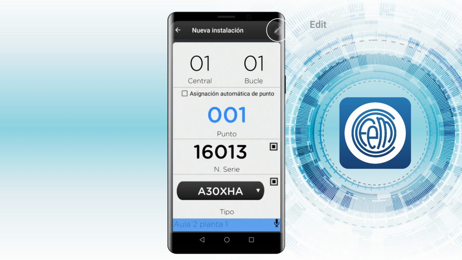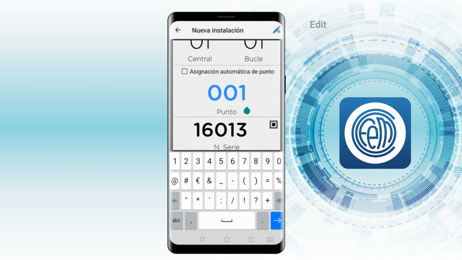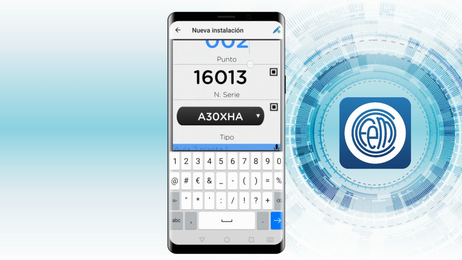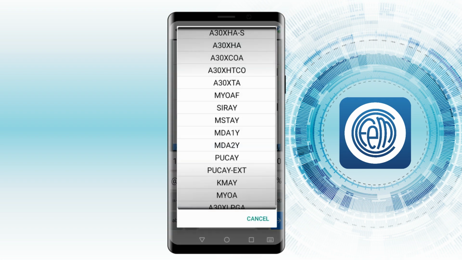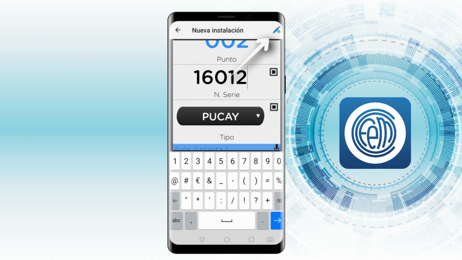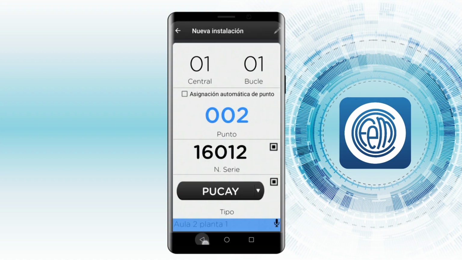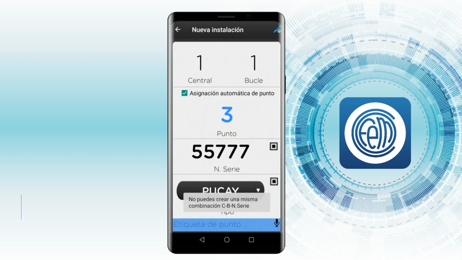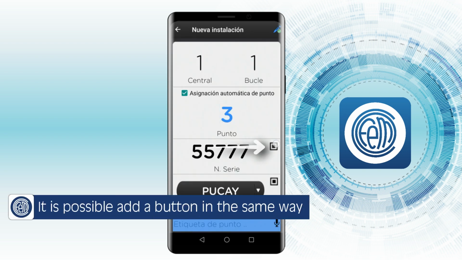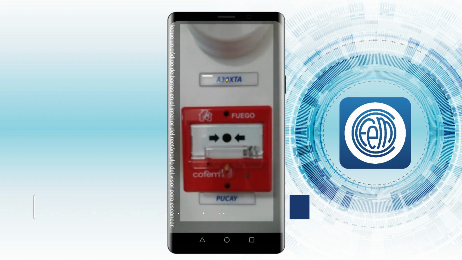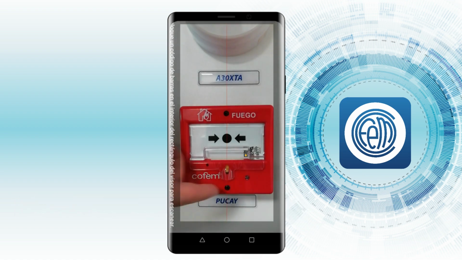We can also edit the number of elements or manually enter the serial number and the type of element by selecting it from the list. With the pencil icon located in the upper right part, we can save the changes. We can add a manual call point in the same way. We can find its QR code by lifting the cover.